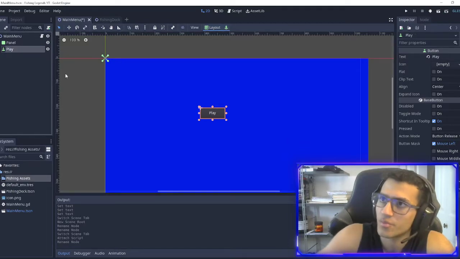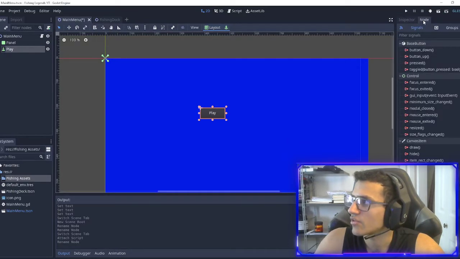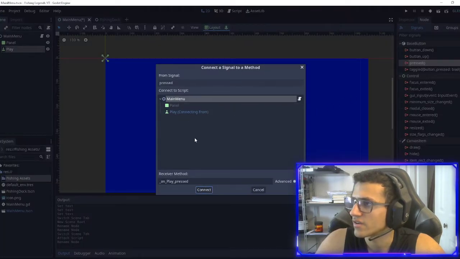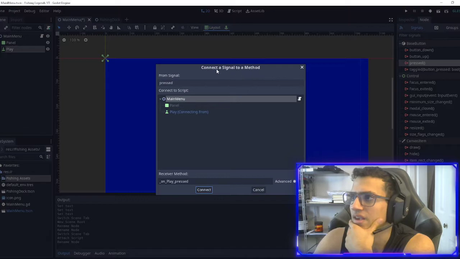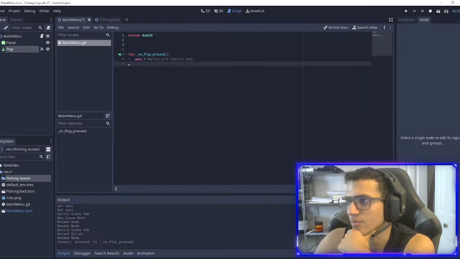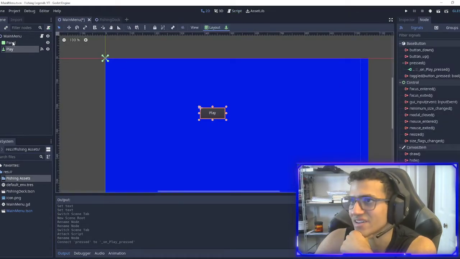Say this is the play button, and we're going to go to node on the top right, click pressed, connect it to the main menu script. Whenever you have a signal that you connect to something, you have to send that signal to a script. So I can't connect it to the button. It has to go to the main menu. I clicked a few many times and it connected automatically.